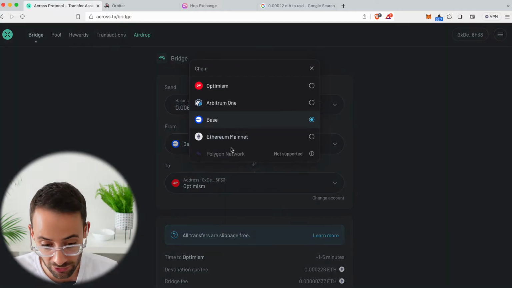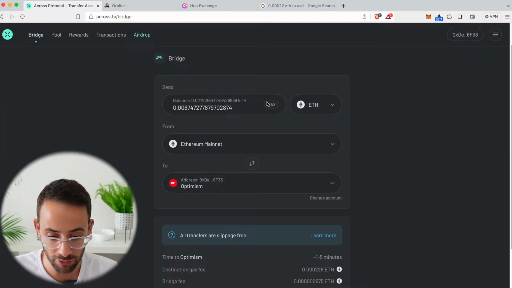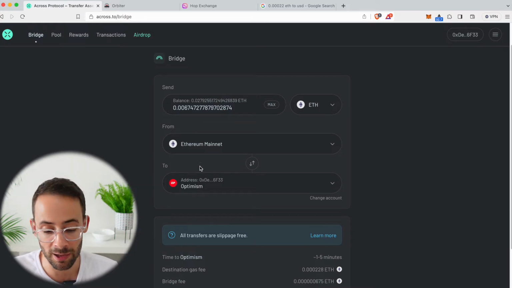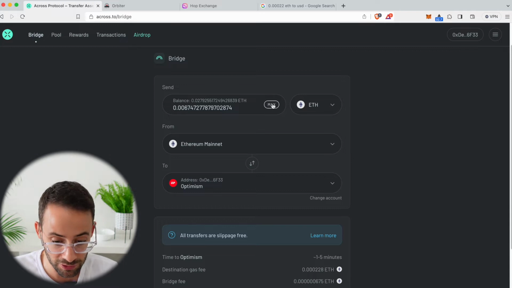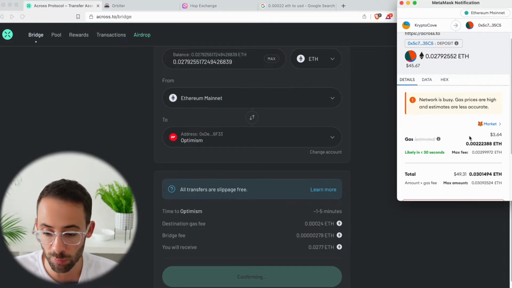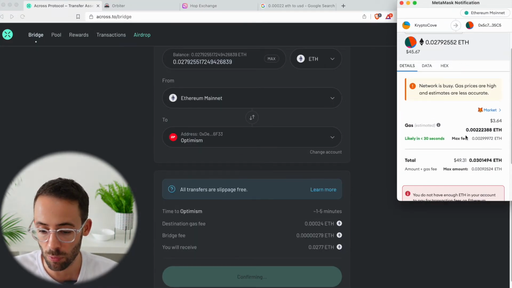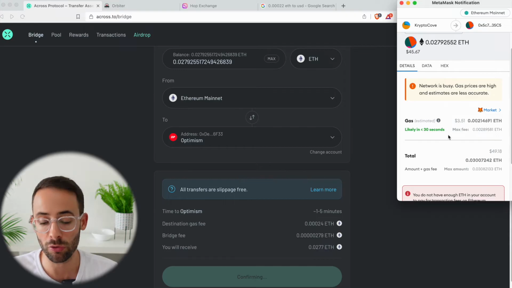Now, if you're trying to bridge from the Ethereum mainnet, however, that is gonna be much more expensive. So for example, if I want to go from ETH mainnet to Optimism, because there's different apps I wanna use on the Optimism layer 2, then this transaction, when I go to confirm it in my wallet, is gonna cost a lot more because transactions on the Ethereum mainnet are more expensive. So this is gonna cost me over $3, almost $4.